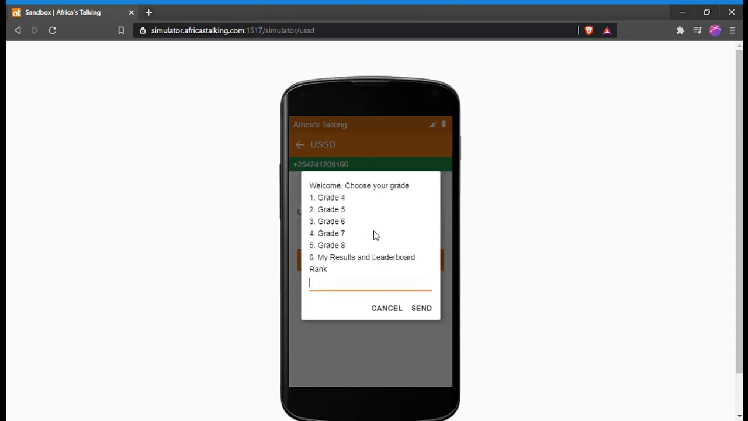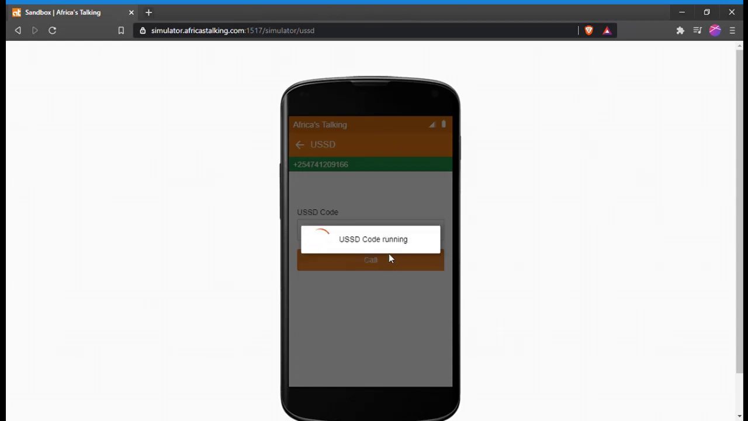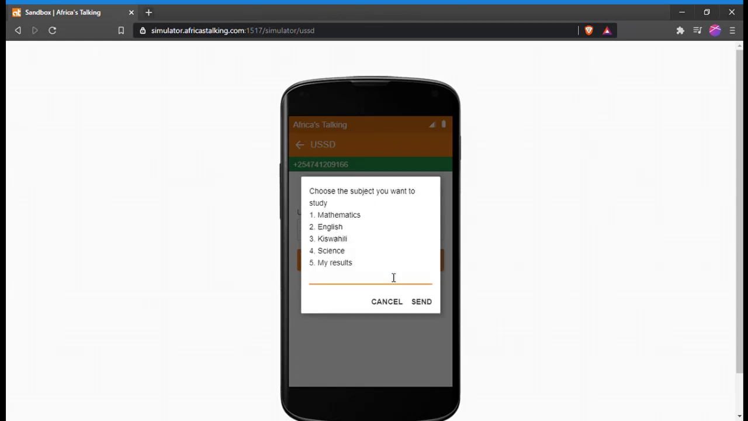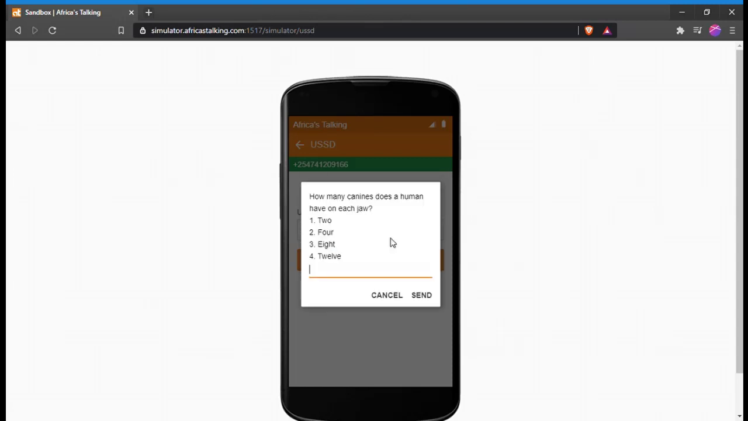Assuming I am a grade 4 student, I can just choose my grade and then the subject I want to study, then get questions which I'll be tested on. Let me choose science. Immediately I receive questions with multiple choice answers. So the first question, how many canines does a human have on each jaw? A human has 4 canines in the mouth, but 2 on each jaw. So the correct answer is 1.